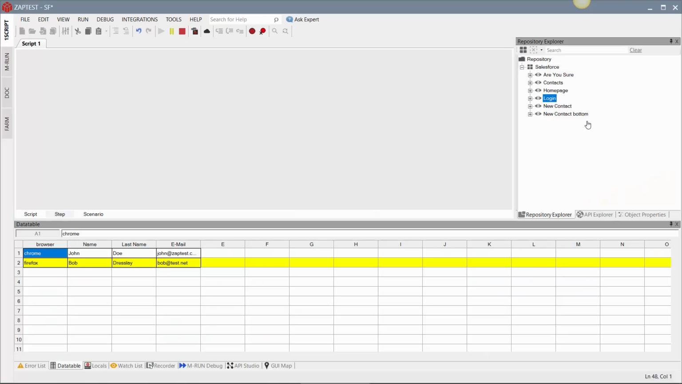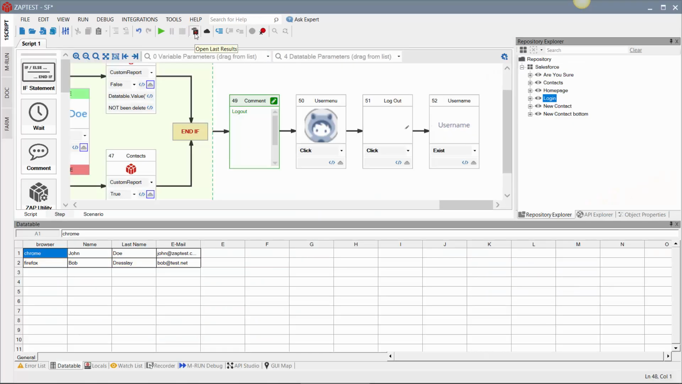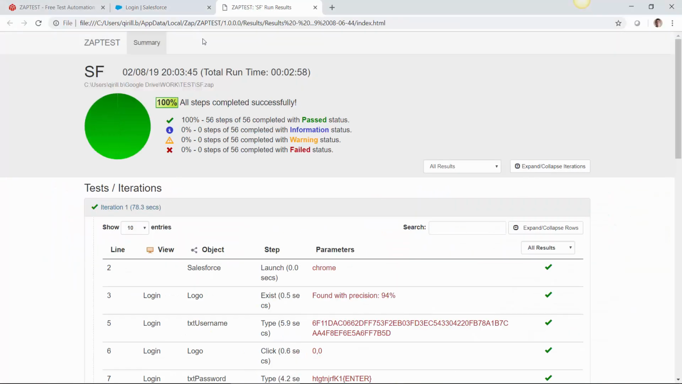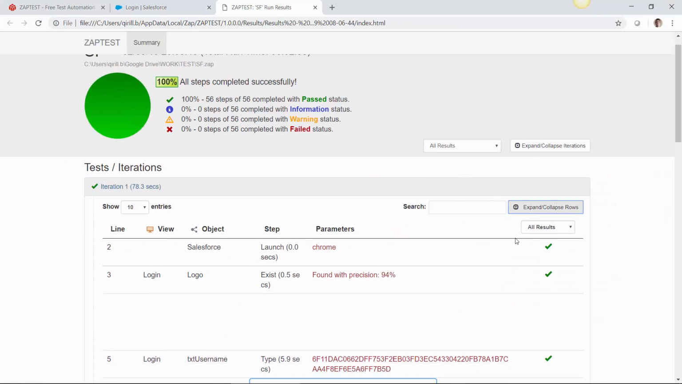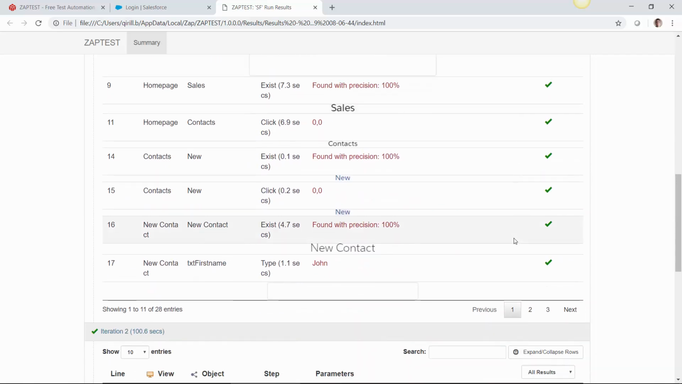After the script finishes, we are going to review the results. Here you can see the iterations according to each browser. You can also see that all the steps have passed successfully.